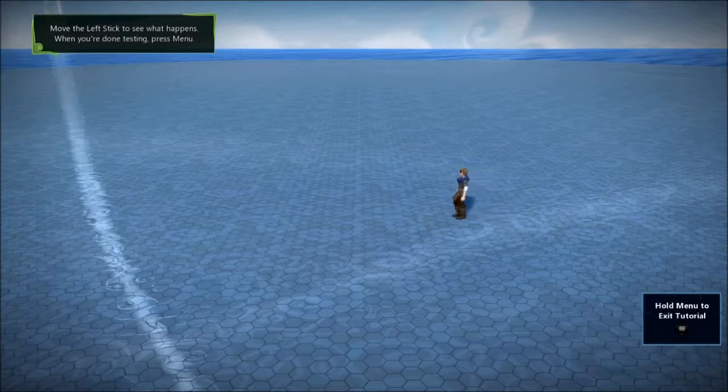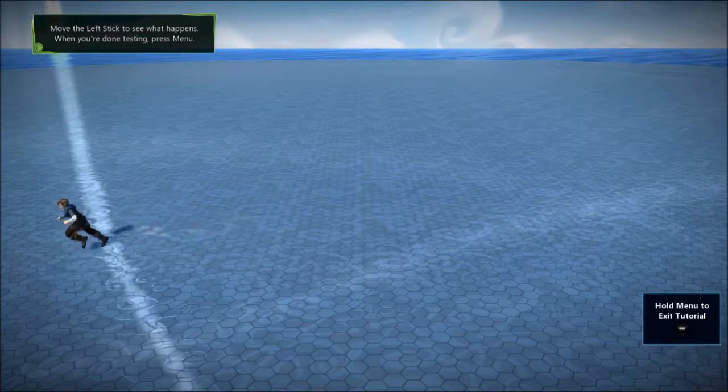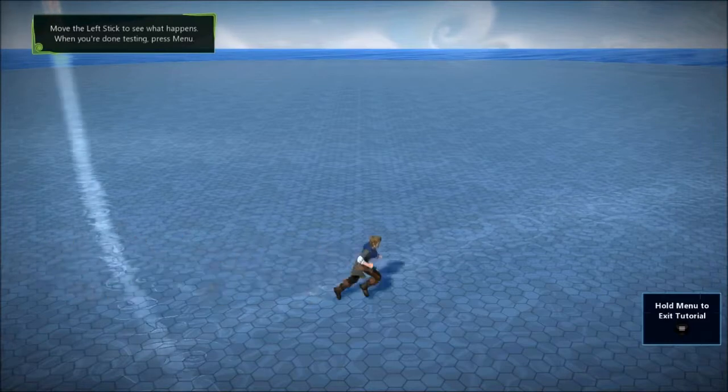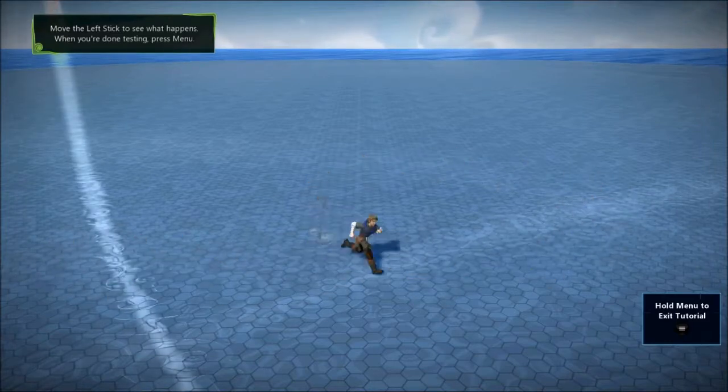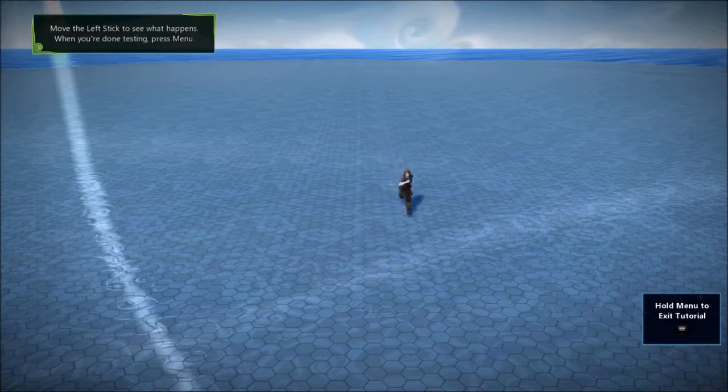Now he's moving very slowly, but I'm only pressing the left stick very slowly. If I move it a little bit more, he starts to walk a bit faster, faster. Oh, he's gone into a jog, and now he's really running. And I can make him run in circles just by moving the left stick in circles. I can make him run off into the distance, and I can make him come back.